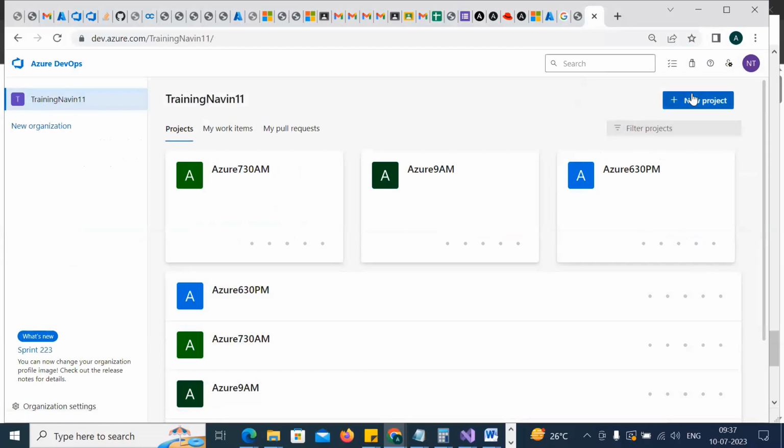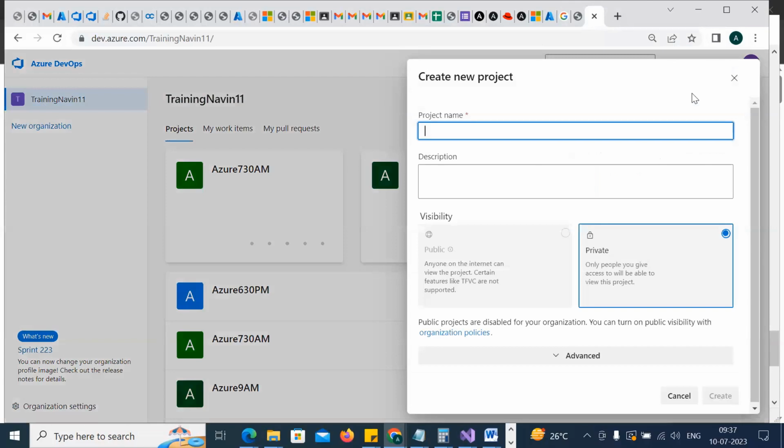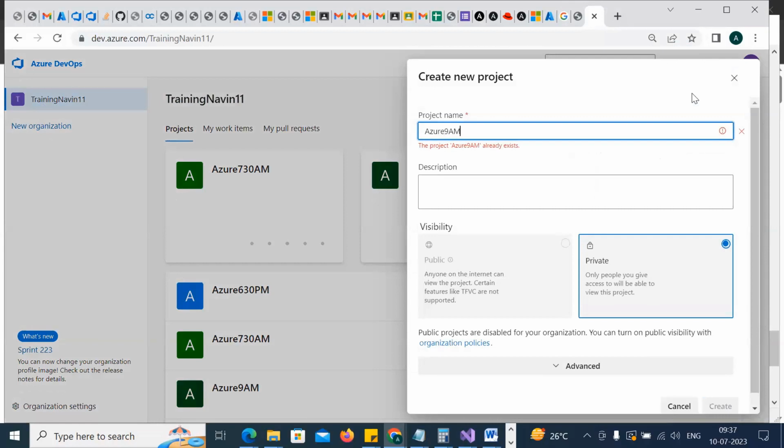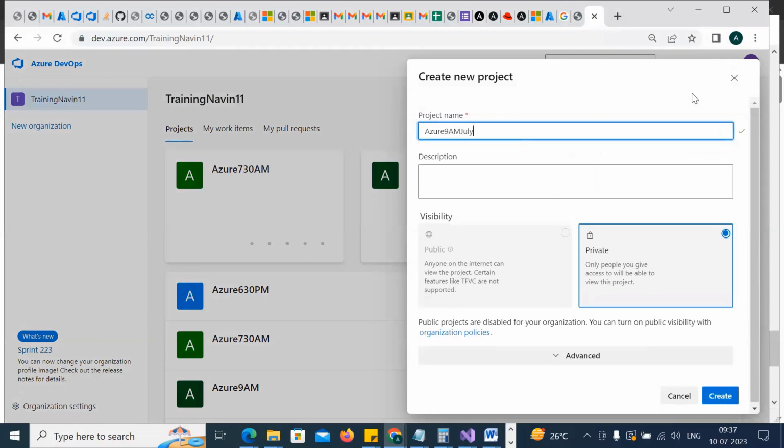So I have to create a new project first, not batch. Azure 9 a.m., okay, it's already there for me. Let's make it July, July 23. Here we have to write a description for what you are creating. So you can say this is for the July 9 a.m. batch for training or something. You can write it here, your choice. Okay, that is enough, I guess.